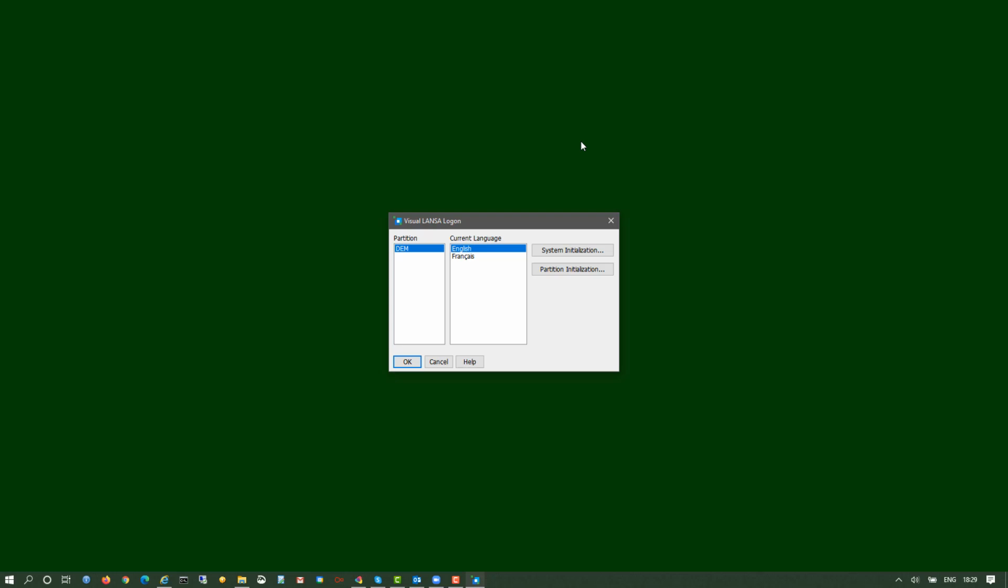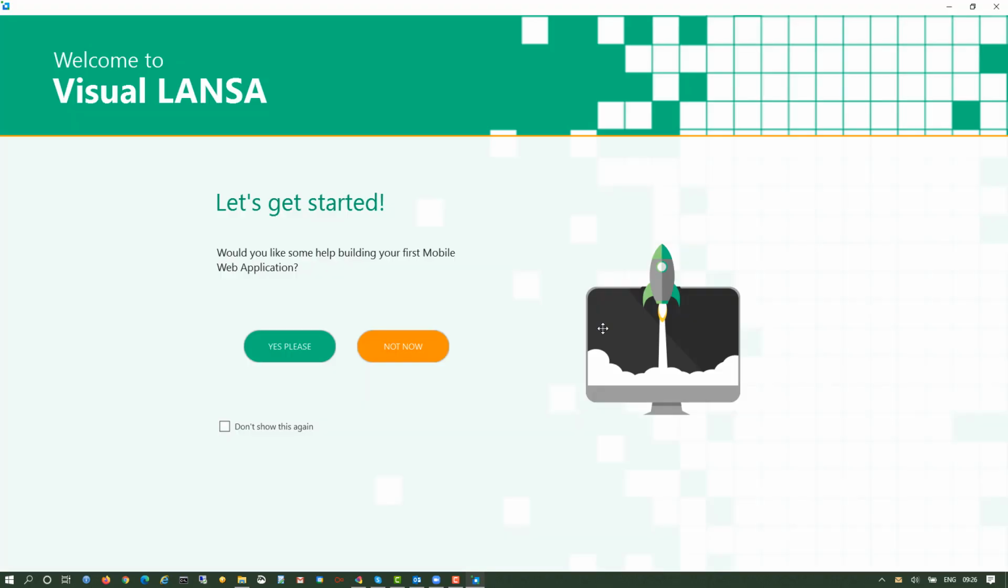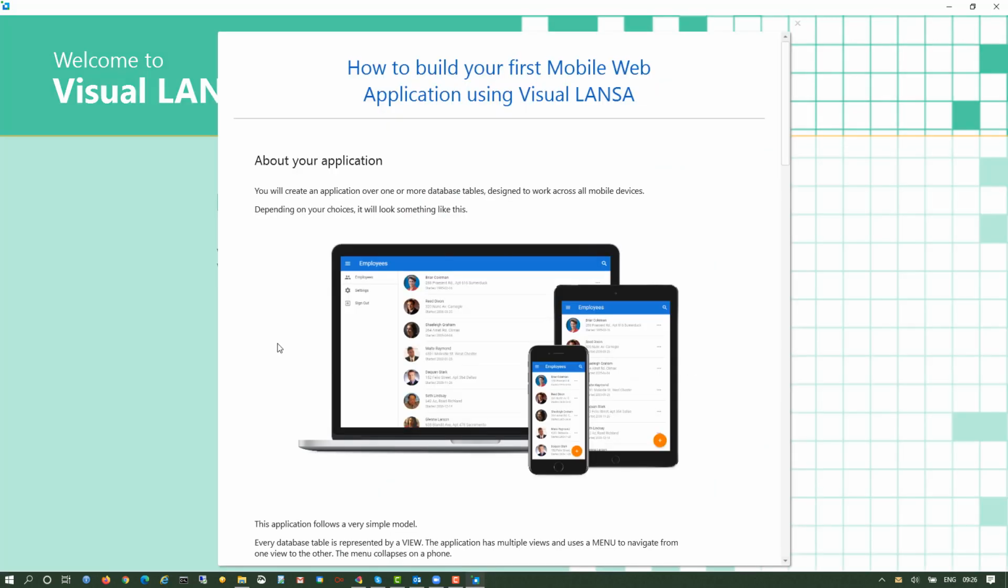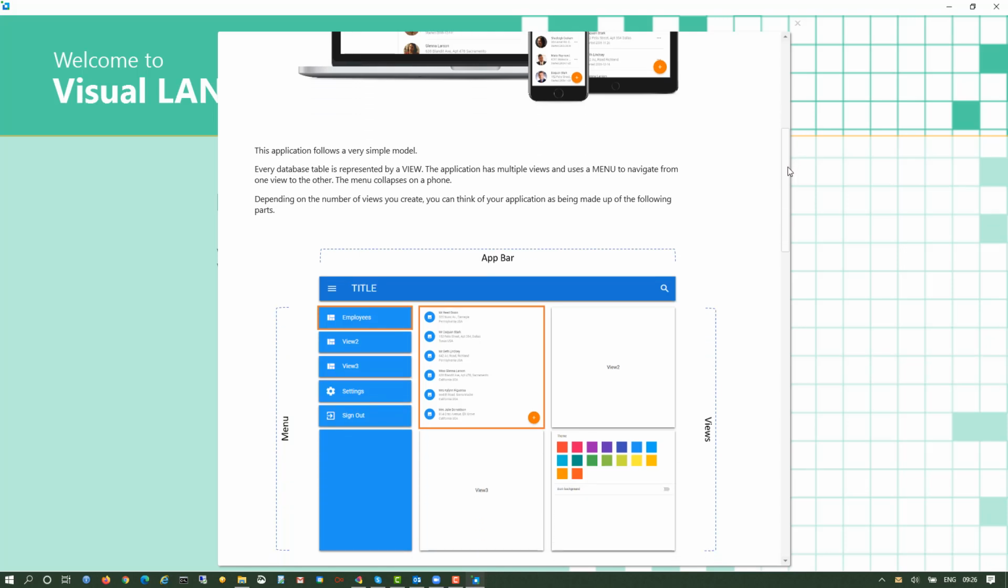Once the installation is complete, we're presented with the Visual LANSA Logon dialog. To start Visual LANSA, just press the OK key. The first screen that you will see is entitled Let's Get Started, and this will take you through how to develop your first web application. I'm simply going to press Yes Please, and this will now give me a description of what I'm going to be creating. I'm not going to go into any detail during this session.